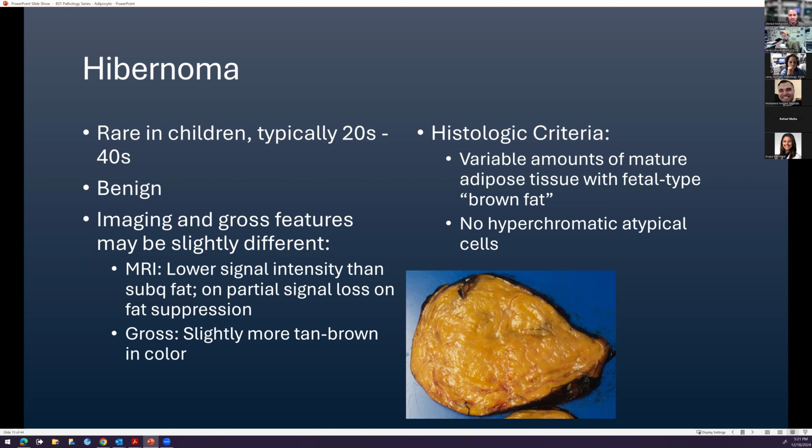Some things that you should understand is that your radiologist will see a little bit of a different appearance than a regular lipoma, because it doesn't look like mature adipose tissue. On MRI, you might see a lower signal intensity than subcutaneous fat. And when they do a fat suppression technique, you may only get partial signal loss, not complete signal loss. And then grossly, it's slightly more brownish, almost like an oncocytic type neoplasm, but not mahogany brown.